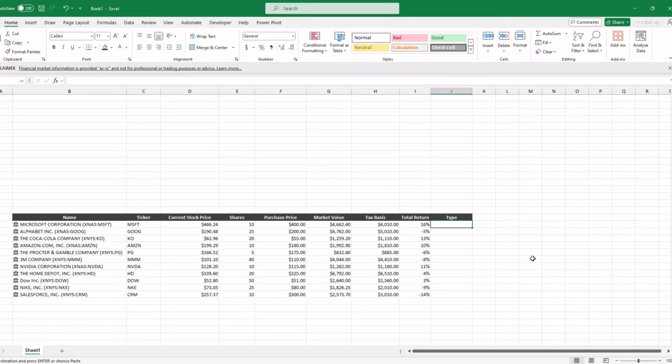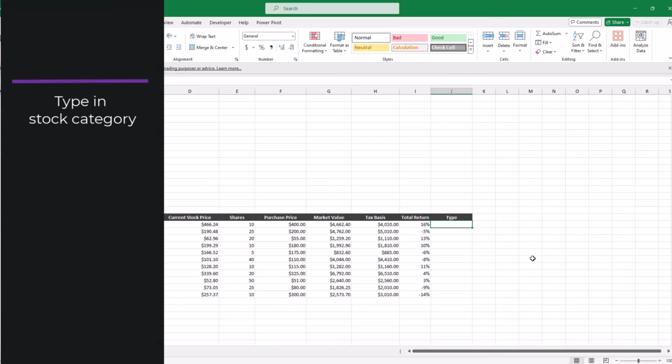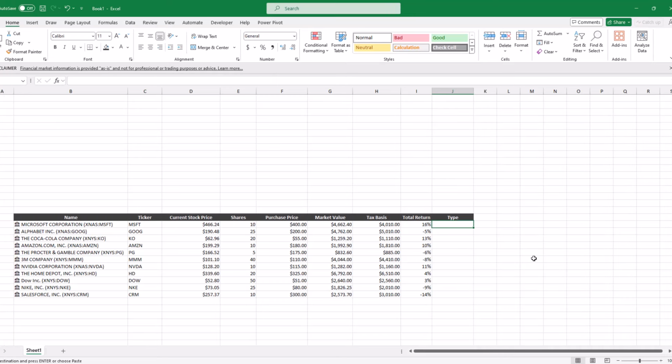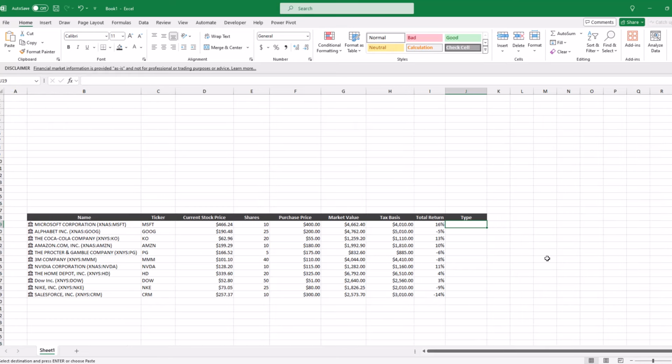And what we want to do is type in the category that each stock falls into. For example, is it a tech stock, a retail stock, automotive, communication, healthcare, etc.? Now, in real life, you can obviously go with any classification system that you want. For now, let's pause for a quick side note.